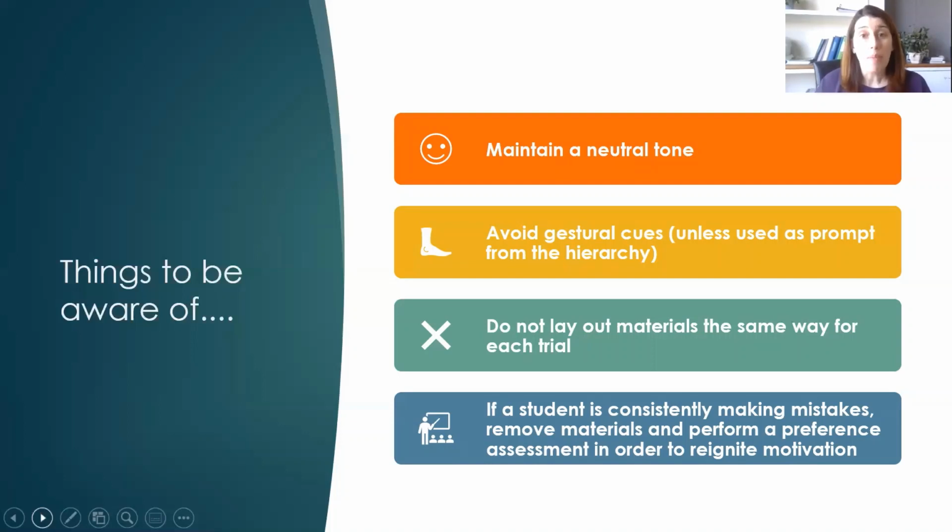You want to avoid inadvertent gestural cues. Unless your prompt level, from that hierarchy, is in that gestural cue set, you want to avoid them. Again, our students can really pick up on what's going to make it easier for them to respond. And sometimes people will gesturally indicate what the correct answer may be without even realizing it. So you do want to take care of that.